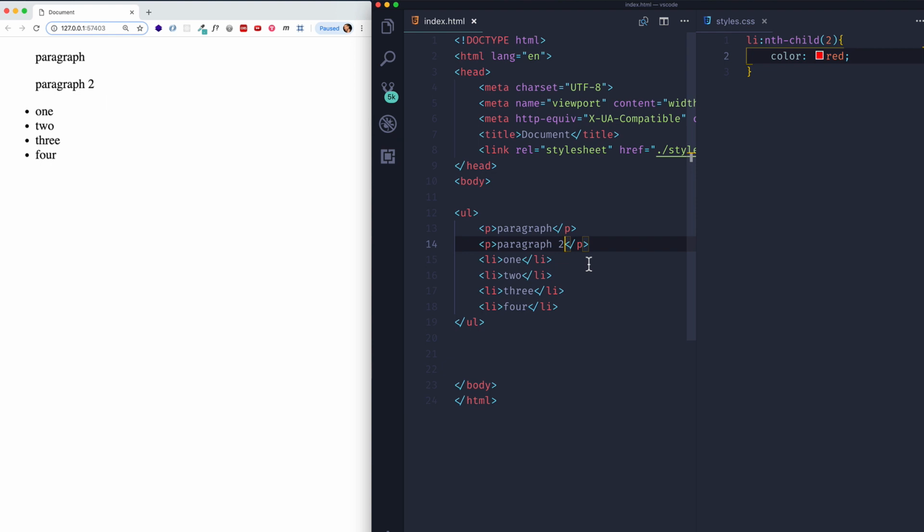Hopefully this helped clarify the idea and difference between nth-of-type and nth-child. In a follow-up video, I'll talk about some additional variations of these selectors, and also a few more ways to use them.